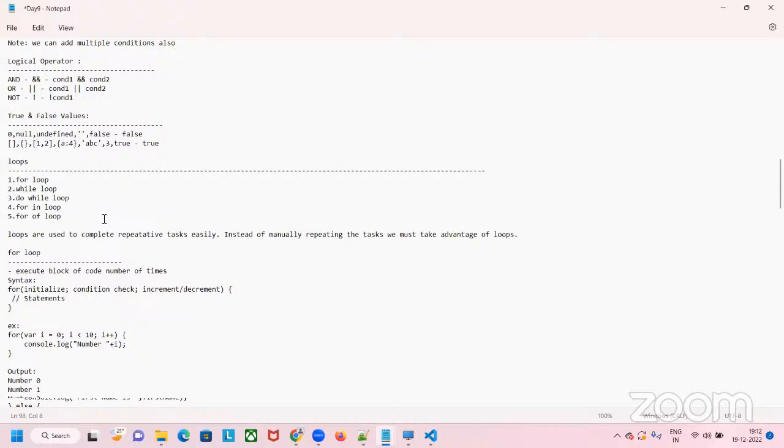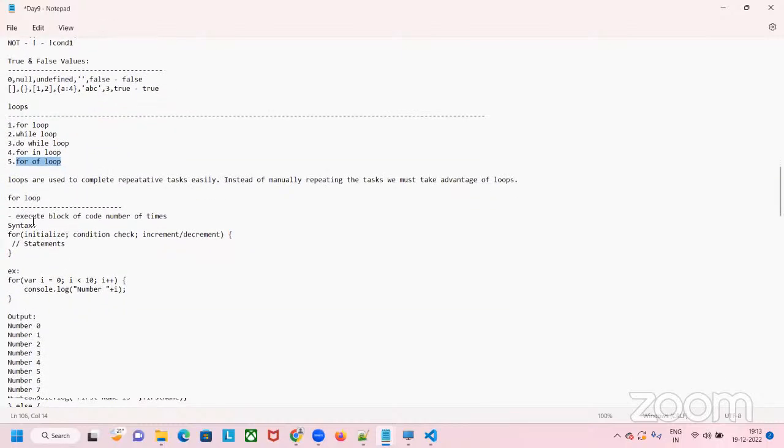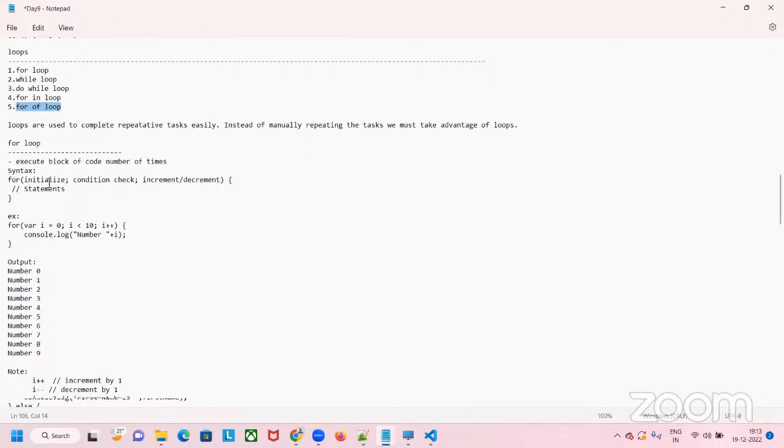And then we discussed about iterational statements. Like other languages, we do have for loop here, while loop, do while loop, and these two things are extra. For in loop, we will use for object, and for of loop, we will use for array. And for loop, if we want to execute a block of code a number of times, then we will be using for loop. And this is the syntax. This part is the initialization part, and then here we will do the conditional check. And here we will do the increment or decrement operation.